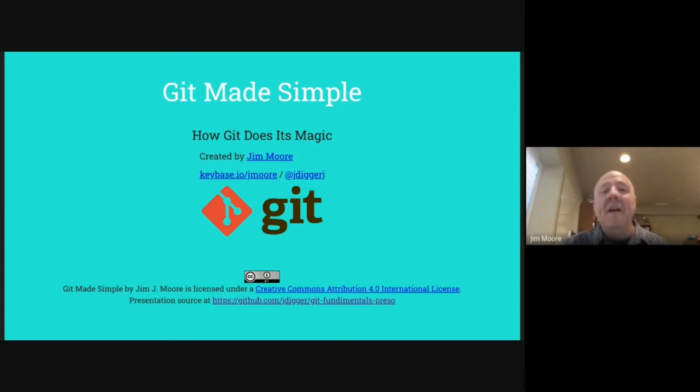Welcome, everyone. I'm going to be talking about a presentation that I actually put together quite a while ago, almost 10 years ago, on Git Made Simple, because I've been using Git since its very, very early days. In fact, I know I was using it in earnest back in 2008. So this is something that I've given to a number of user groups and development teams and the rest to help them understand exactly how Git works.